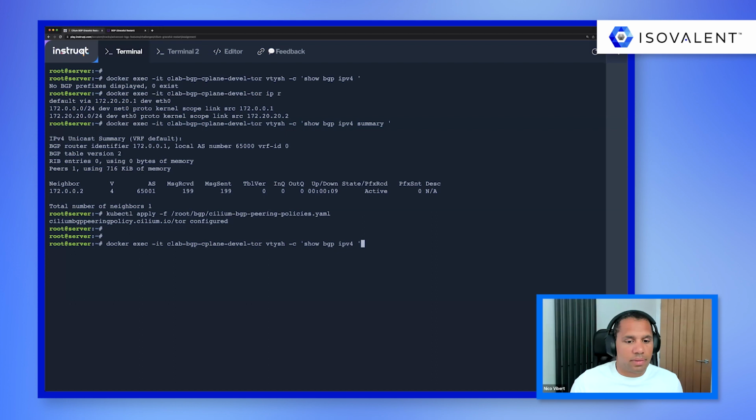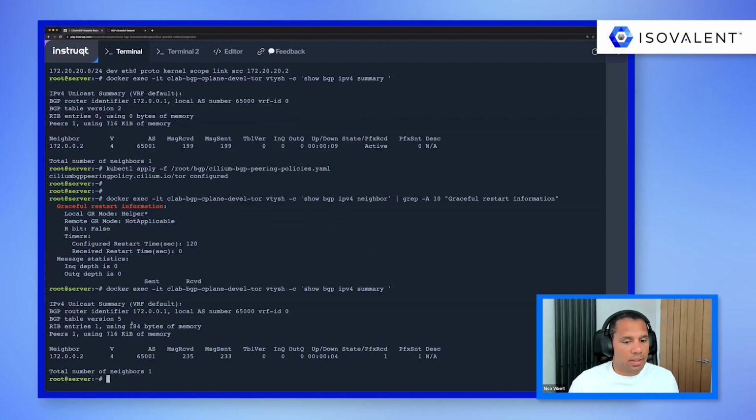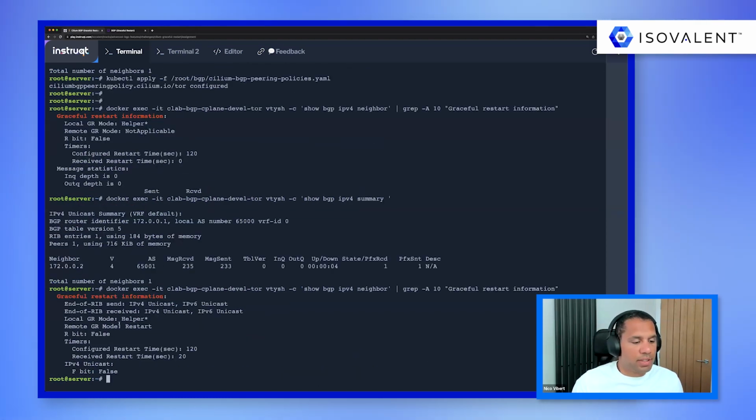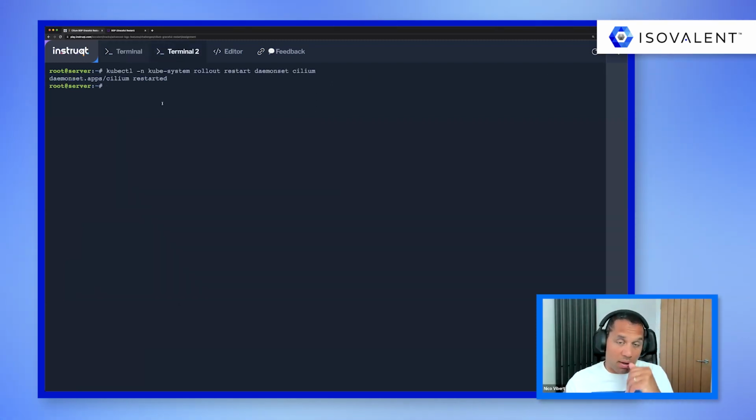This time it's still negotiating right now. The session is now established, and you can see that the remote graceful restart mode is now in restart. So Cilium has enabled graceful restart with a restart time of 20 seconds. Again, it means the peer should keep the routes for 20 seconds while Cilium is restarting. Now we're going to have to be pretty quick, but we're going to execute a Cilium daemon set restart again and see the difference in behavior.